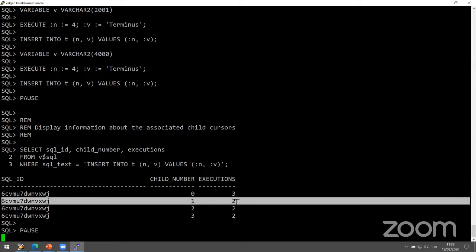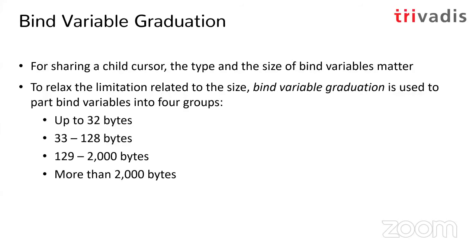This is probably because Oracle internally has to reserve some space to exchange the values, and this space is, let's say, fixed in size and cannot be changed. So bind variable graduation is one typical reason why you can get a lot of child cursors if you have statements using, like in the demo, strings that are of different size.